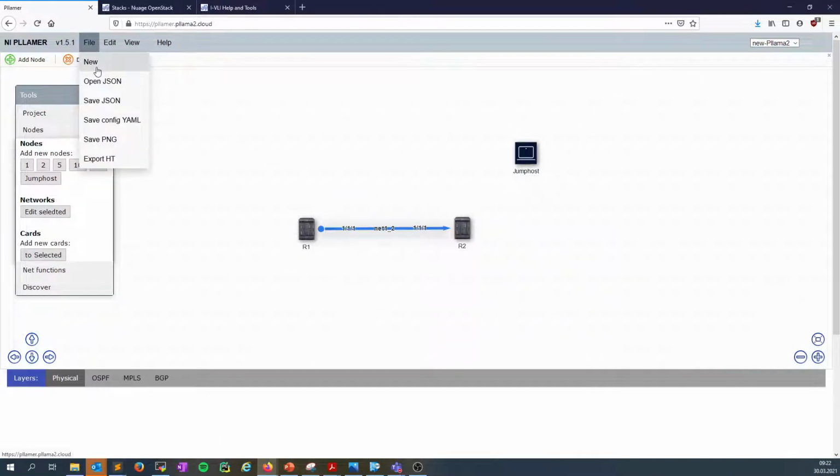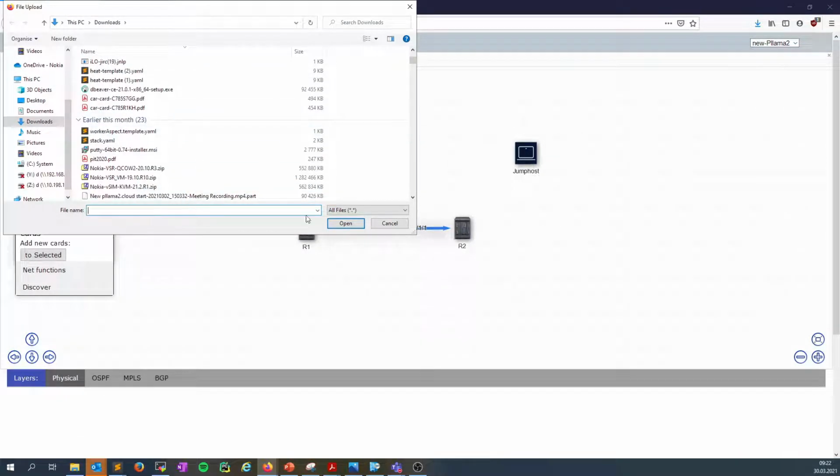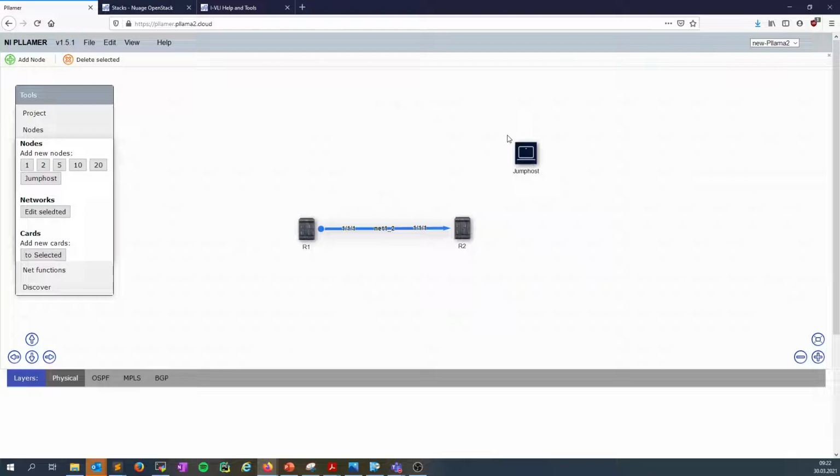Okay, if you want to go back in the future and choose something else, just save the JSON, and you can have the configuration of those nodes to be used later. So whenever I choose open JSON and choose something that was created in the past, I can just restore the setup, make some changes, and generate the heat template again. Okay, let's do something else. Let's say we want to choose the cards.